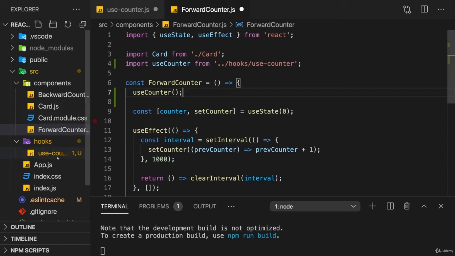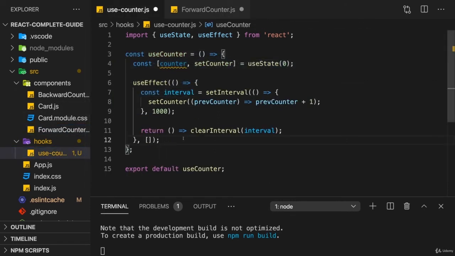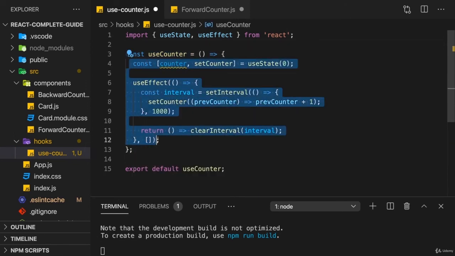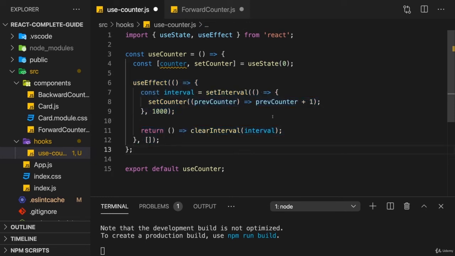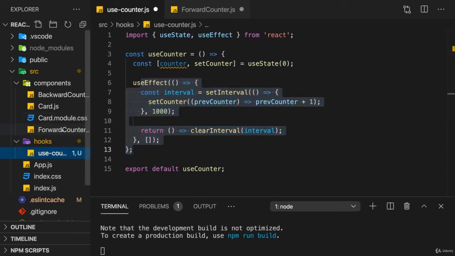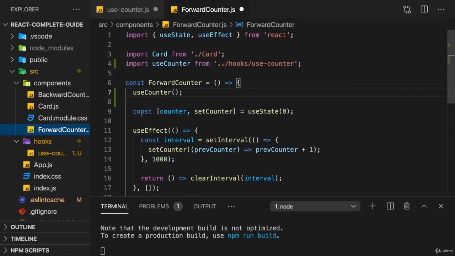Now we are calling this custom hook function. So when this gets called, obviously all that code will execute. So that state will be registered and that effect will be fired. Now if you call a custom hook in one of your components and that component, for example, registers a state or an effect as we do it here, then this state and effect will be tied to the component in which you use your custom hook.